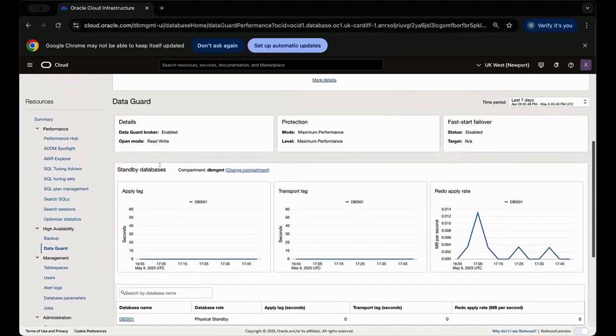At the top level, we are providing whether the Data Guard broker is enabled or not, what the protection mode is here, and whether fast-start failover is enabled or not. This is the quick overview of how the Data Guard information shows up here.